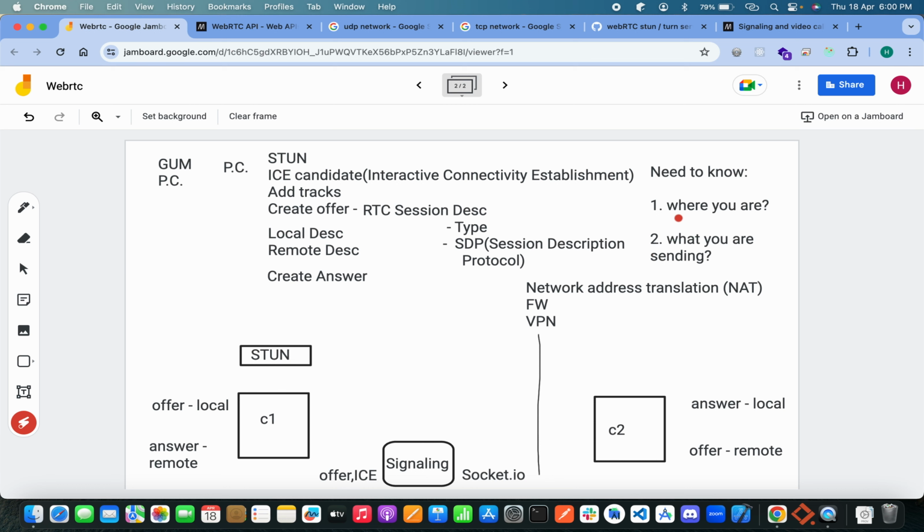Basically we need two answers before sending the connection and other things. We need to know where you are and what you are sending. These two questions basically solve everything: where are you and what are you sending. These questions need to be clarified before sending anything between two clients in a P2P connection. So let's start. This one is client 1, this is client 2. We have a peer connection between these clients. I am adding a dot, which means we need to add a connection between C1 and C2.